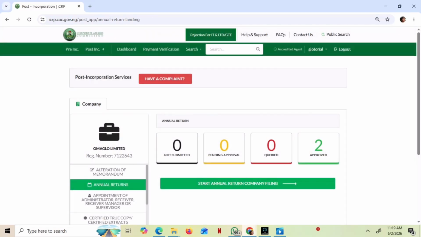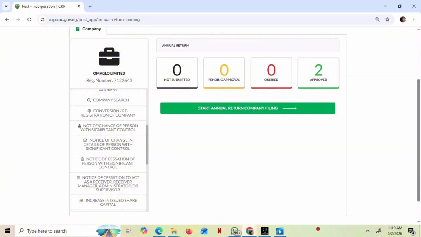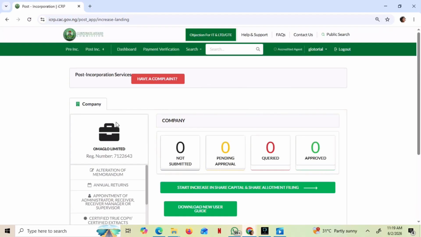You click on proceed to dashboard, and then you look for the option that says increase in issued share capital, which you have right here. You click on that, and you click on start increase. If you want to read the user guide, that's fine, but this tutorial is already going to explain the whole process. Please, I advise that you also read it so that you can gain more insight. I believe watching a video and reading the user guide is going to make you a pro.